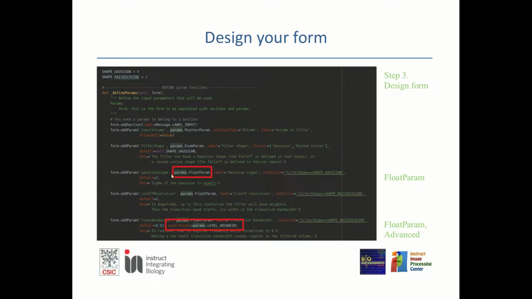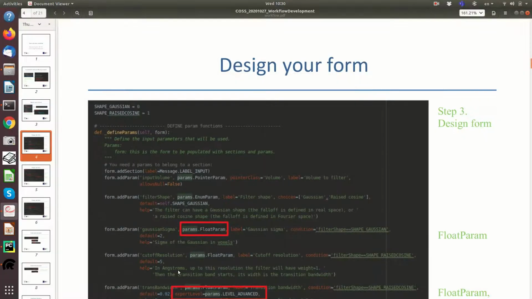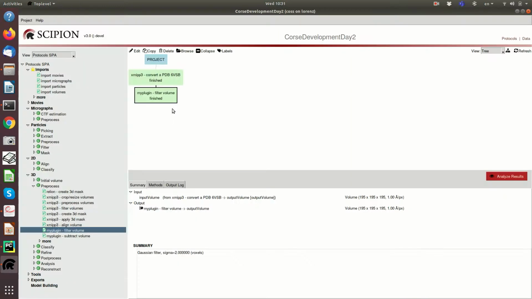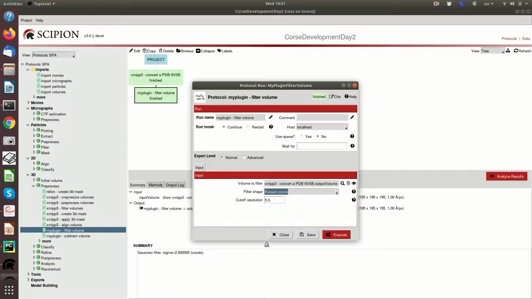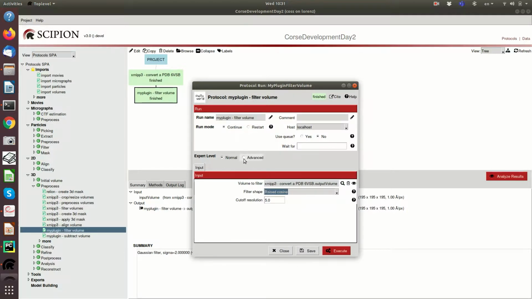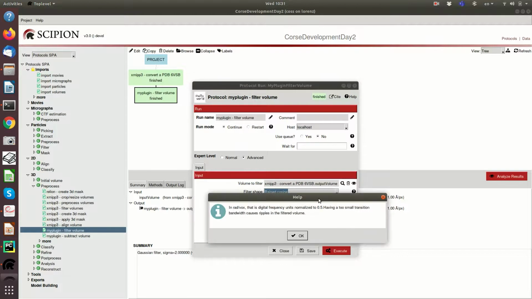So this is an easy one. You can also make some parameters advanced. So for instance here, this one is advanced. That means that by default it is not shown, but it can be shown under the advanced option. So for instance here, if I choose raised cosine, then I don't see an extra parameter, but if I go to advanced, then I see the transition bandwidth. It is a little bit more difficult to choose, and that is why it is advanced.